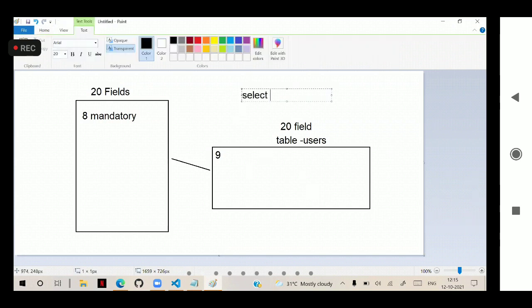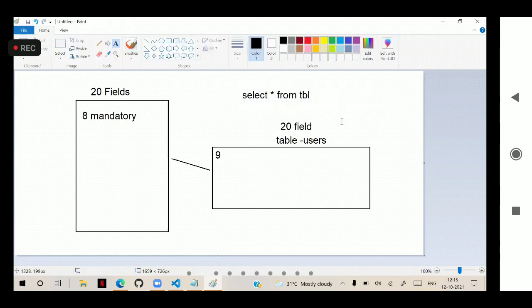That means you are saying select star from table, because you don't know: one person has 8 fields, another person has 10 fields, another person filled 20 fields. Then we are not sure about how many fields, so we have to select all the fields. Don't you think this is a burden for queries? So there are problems with structured data, and there are problems with structureless data also.